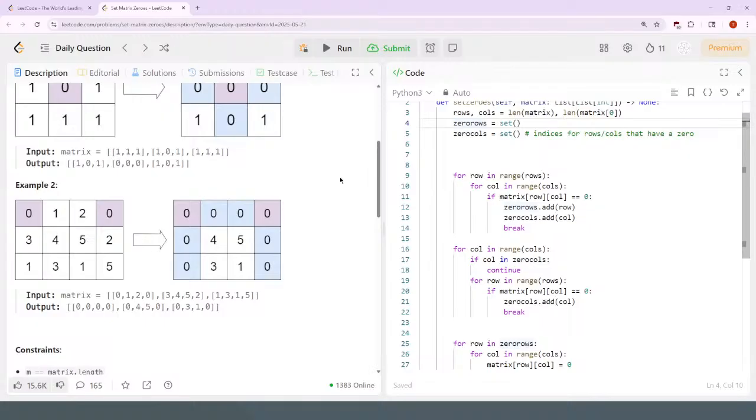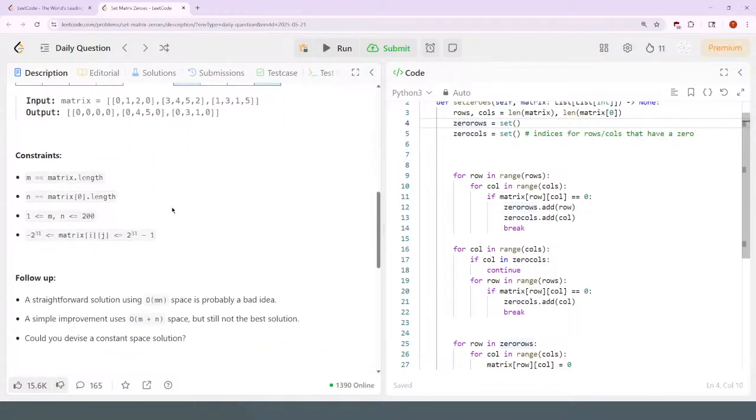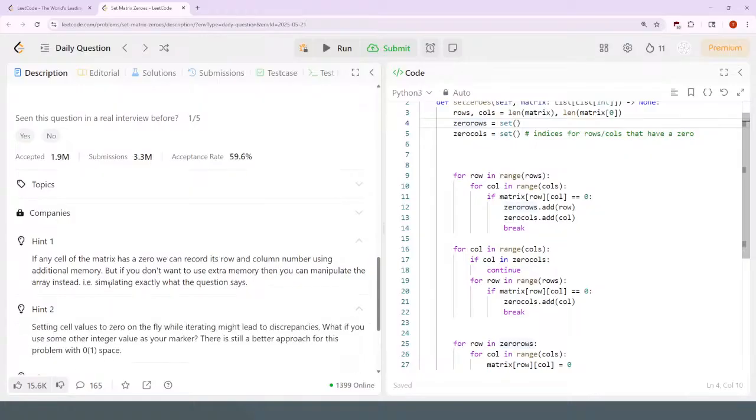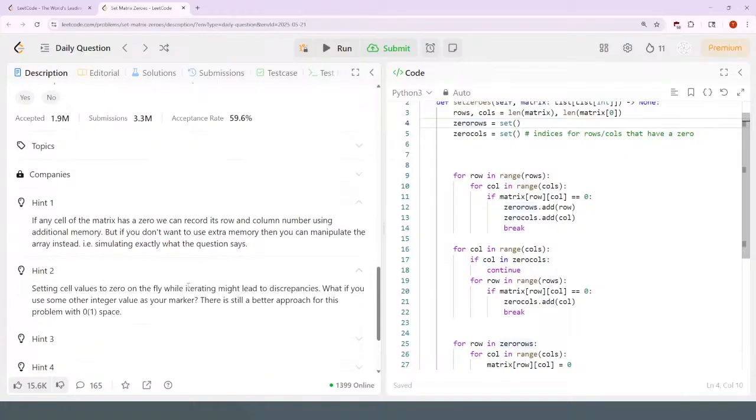And then how would you keep track of that? Or would you do it immediately? Doing it immediately implies recursion, but recursion still uses a stack to basically keep track of the locations of where zeros have been. Setting cell values to 0 on the fly while iterating might lead to discrepancies. What if you use some other integer as your marker?